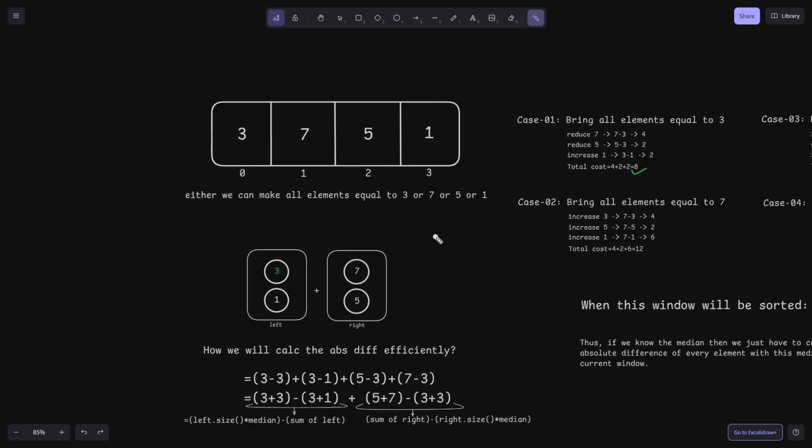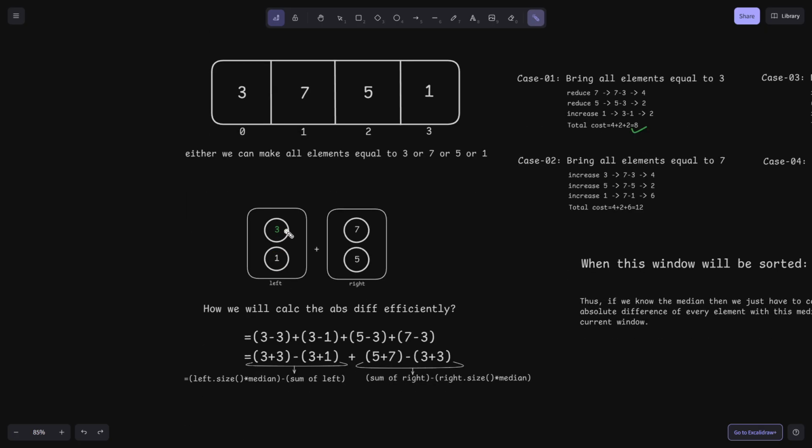Our goal now is to calculate the absolute difference of this median with each and every element. That is 3 minus 3 plus 3 minus 1 plus 5 minus 3 plus 7 minus 3, right? First I am explaining this right multiset concept here. Since this is the right multiset terms, that is this 5 minus 3 and 7 minus 3, I have just rearranged these two terms into this. That is, I have written this 5 plus 7 together and this 3 plus 3 together. This 5 plus 7 is nothing but the summation of all the elements of this right multiset. And this 3 plus 3 is coming twice because we have subtracted this 3 twice.